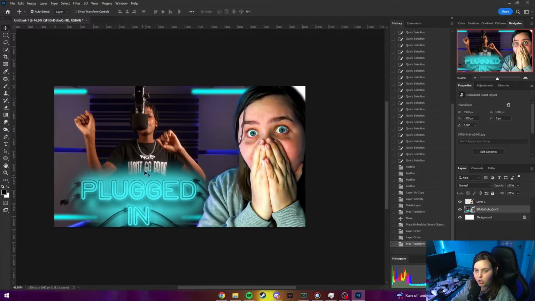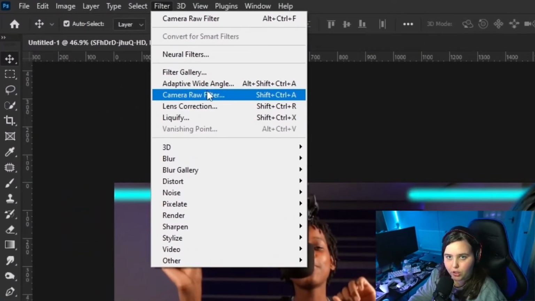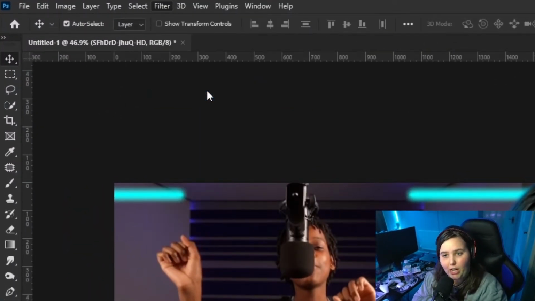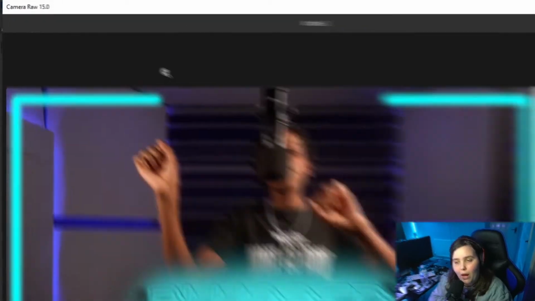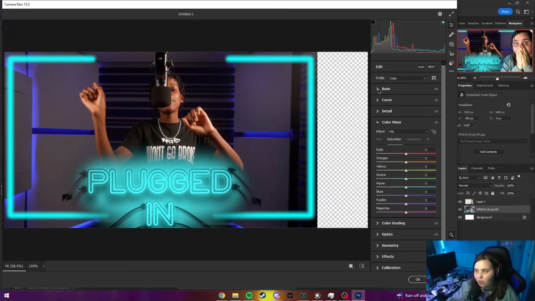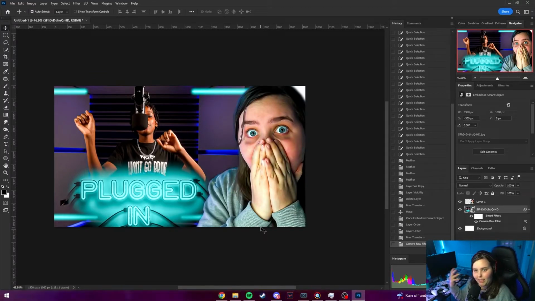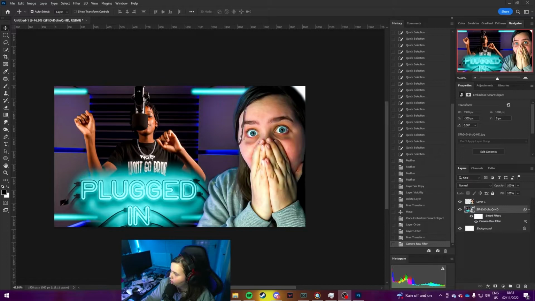Now, one thing you can do with this image is select it and do Filter, Camera Raw Filter again, and you can actually adjust these camera settings as well to make sure it matches your style of the thumbnail, and then boom, that is it adjusted to how you like. Now you just want to head over to the bottom right. You guys can't actually see it right now, so let me just move myself.